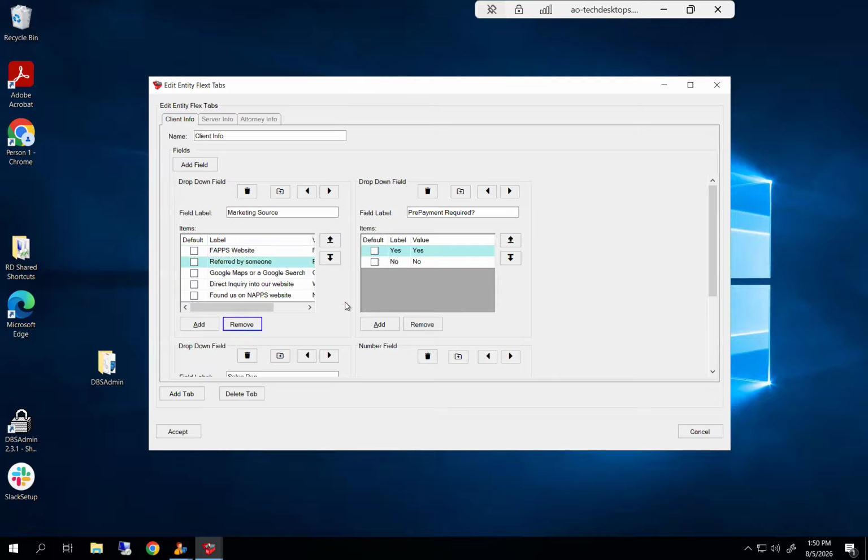All right. Here's another example, prepayment required. Do you need this client to prepay before you do anything? And I created a drop down where the two choices are yes or no.